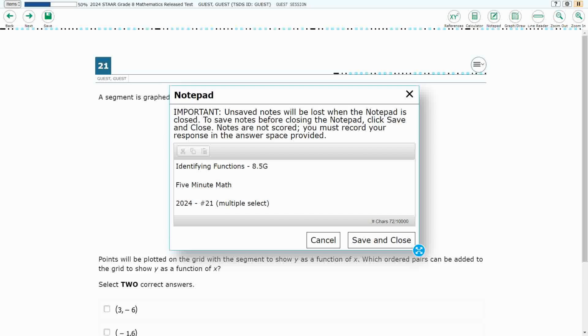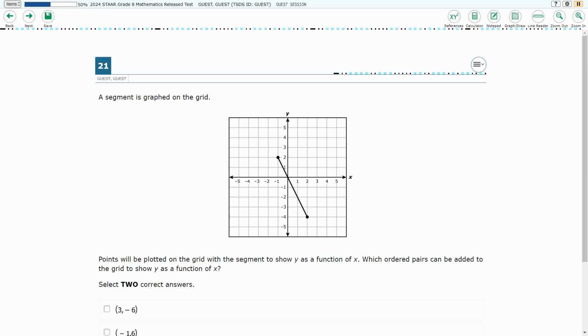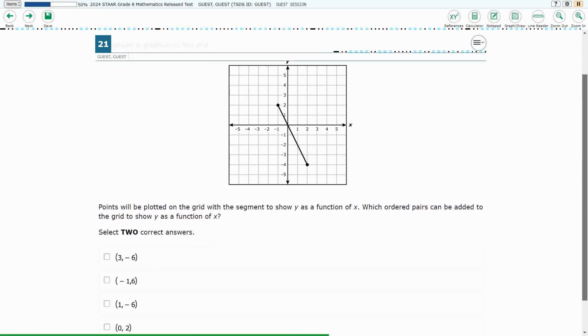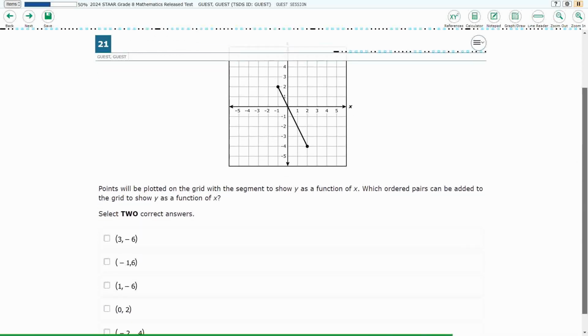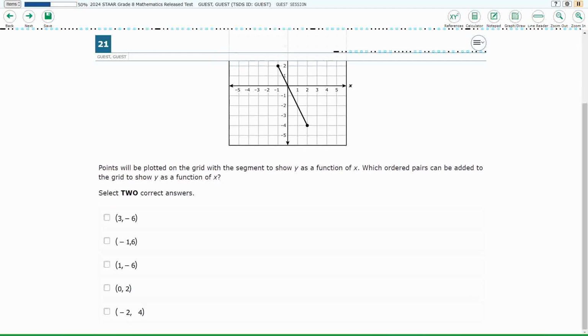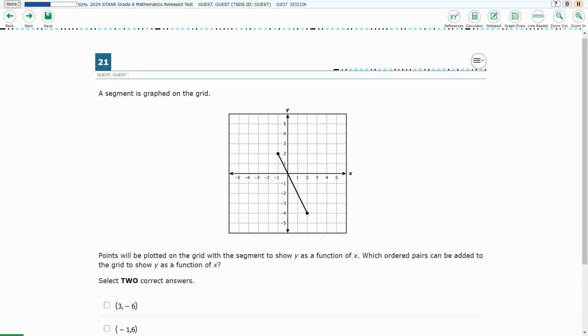Today we are looking at the 8th grade concept of identifying functions. This is standard 8.5G in the great state of Texas, and we are using item number 21 of the 2024 released STAAR test. This is a new item type called multiple select. If you haven't done so already, please go ahead and take a moment to pause the video, work this problem out on your own, unpause it, and we will look at our answers together.